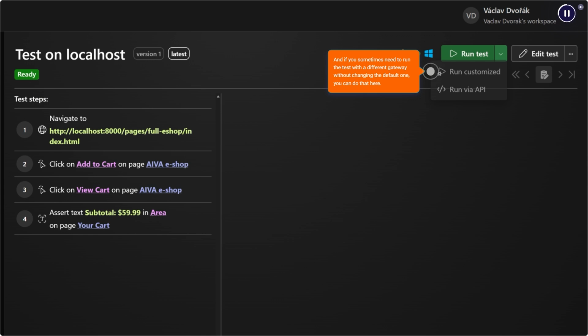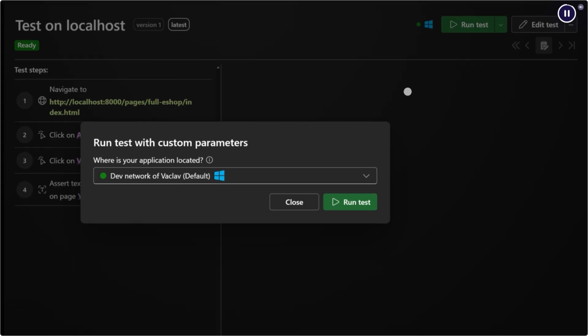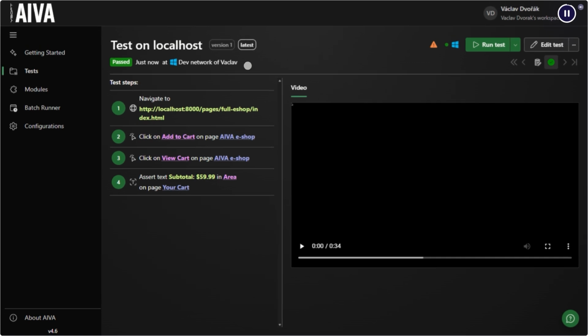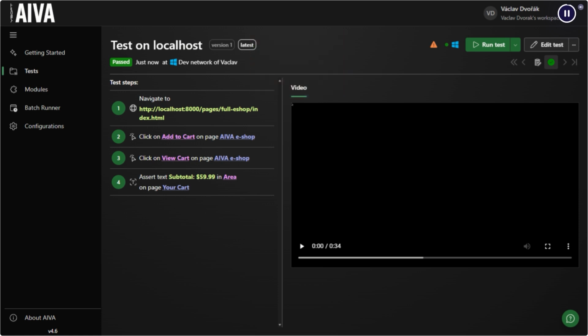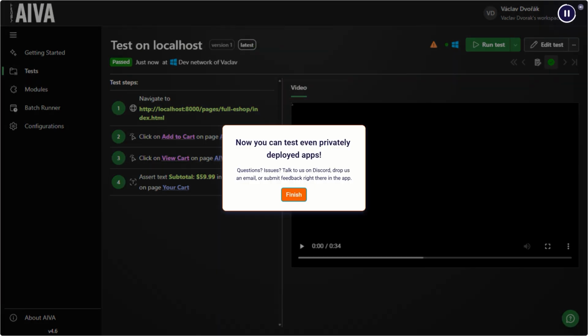This is where you could change the default gateway for this test if you ever need to. And if you sometimes need to run the test with a different gateway without changing the default one, you can do that here. Let's run the test. The test passed. AIVA was able to reach the locally deployed app via the gateway. Here, AIVA shows which gateway was used for this particular test run. Now you can test even privately deployed apps.